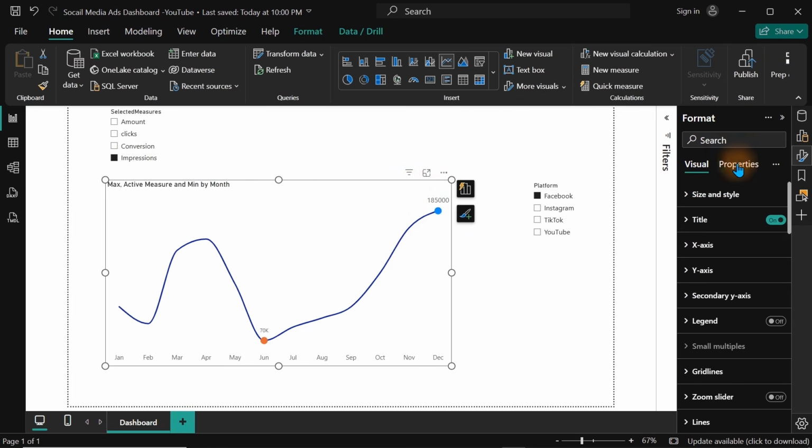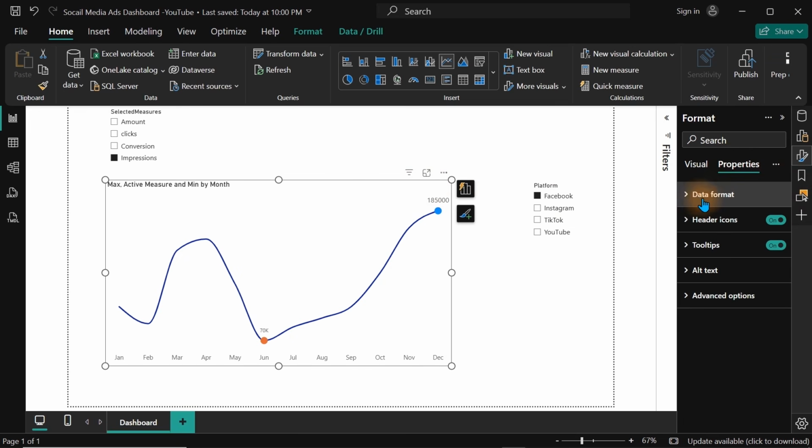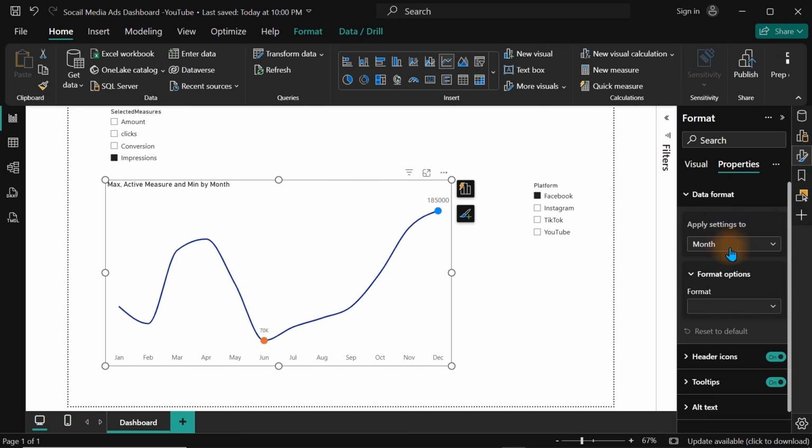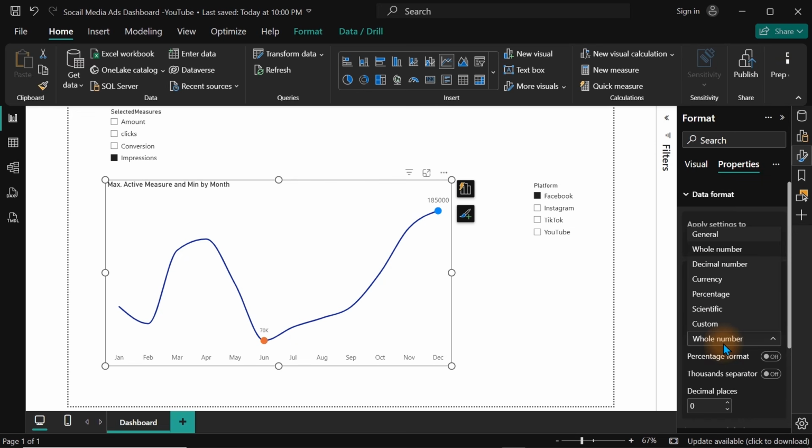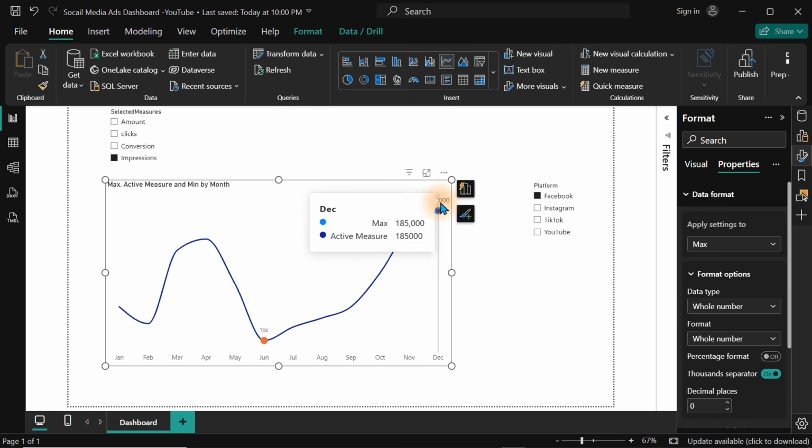So what we can do right now is to go to properties. From properties, go to data format. Then over here, select what you want to actually affect. That is max. From max, it's on decimal. We choose whole number. Over here, format, we choose under whole number again. We make sure we use this 1000 separator. Check it out. Solved, right?